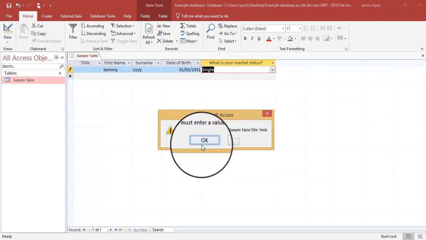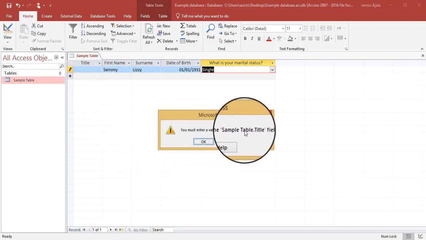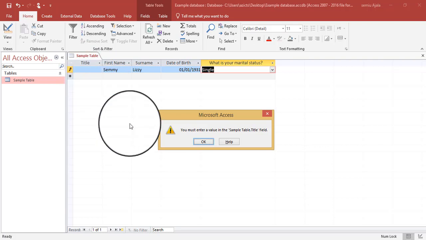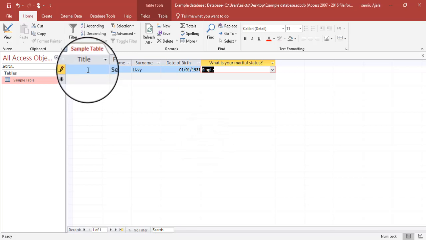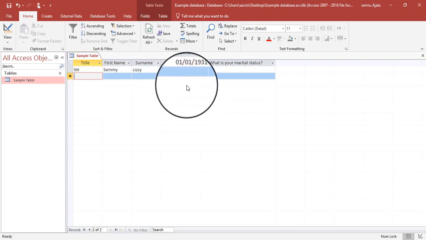Next, I hit the tab button to go to the next record. You must enter a value in the sample table title field. Can you see? It's telling me that I must enter a value here because I've set up a presence check validation. So this title field cannot be left blank. That shows that my validation is working. So let me just say Mr. Now I can fill in the second record. So our validation is working.